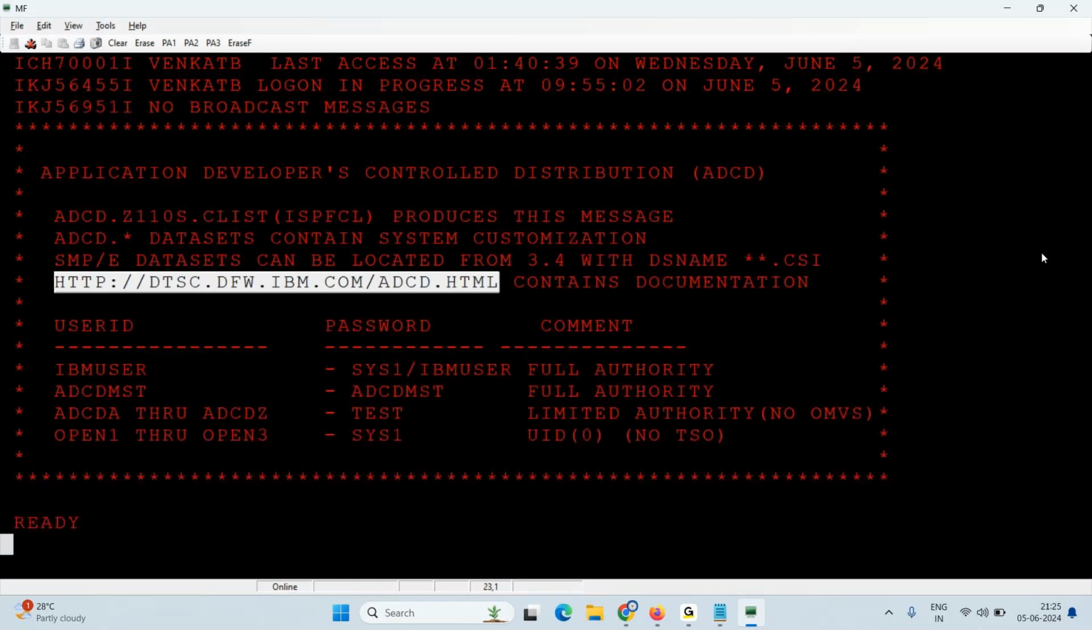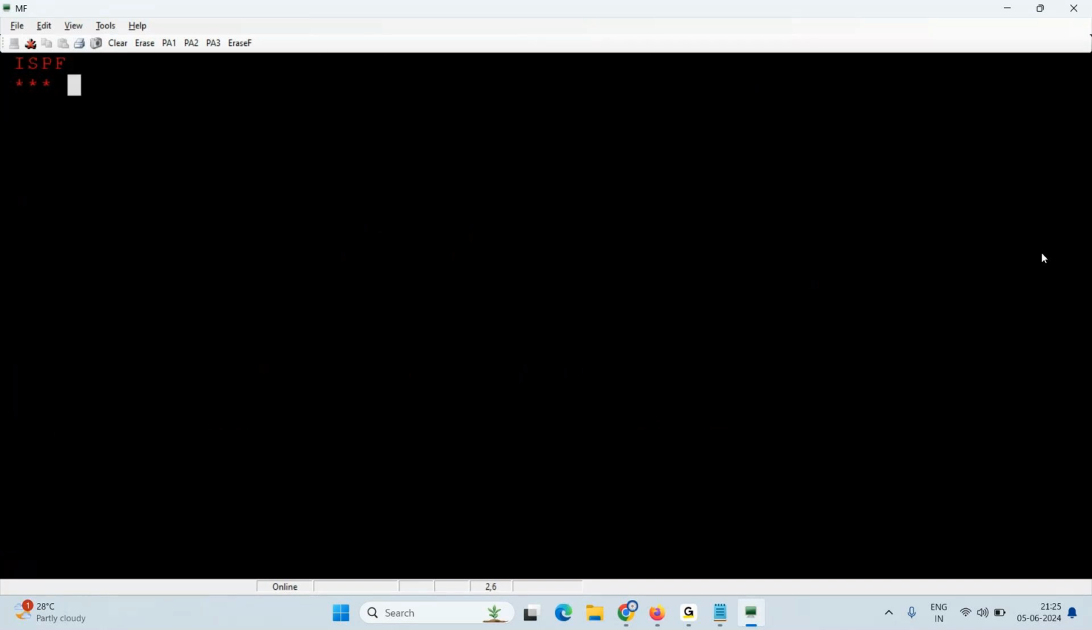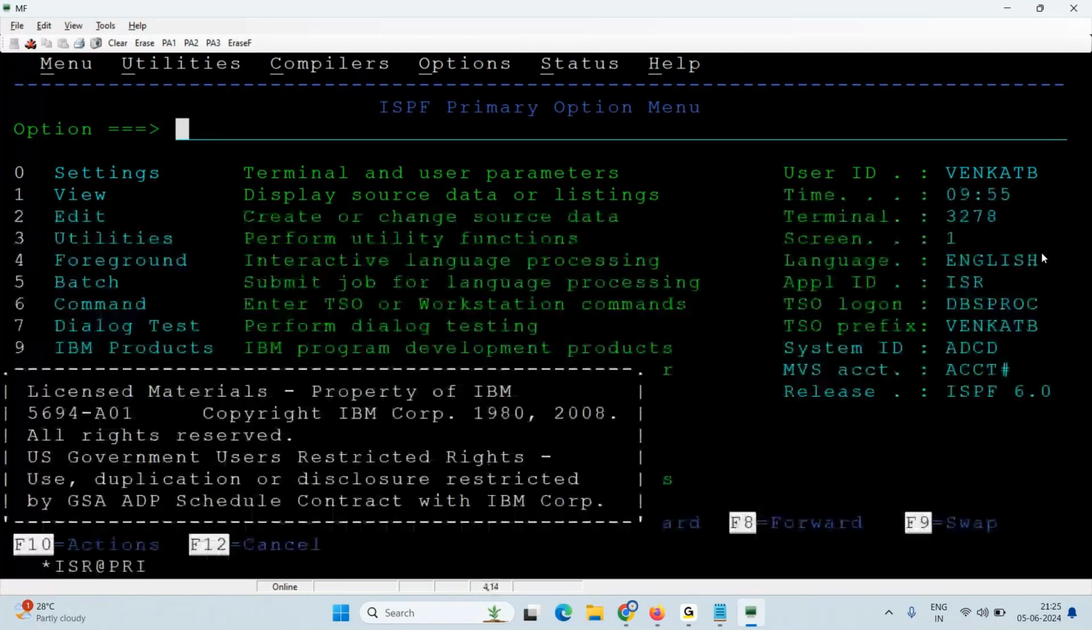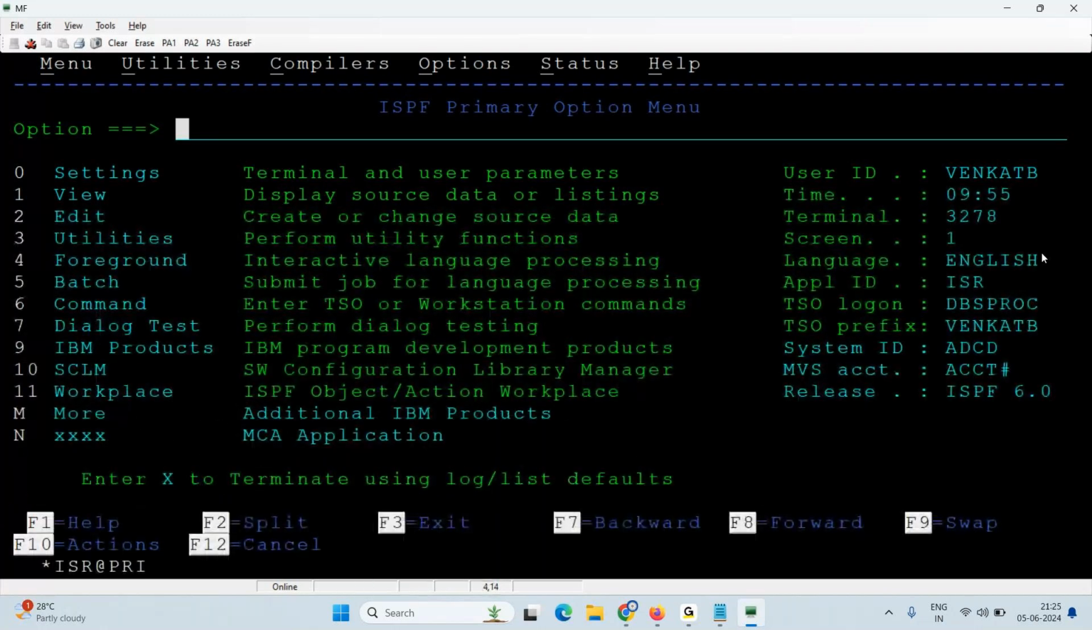Now, what are the options we can type here, team? On the ready screen, I can type ISPF. Type ISPF, enter. Now this line is called the command line.